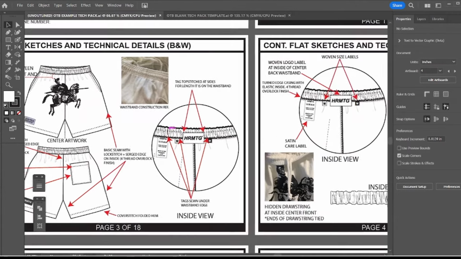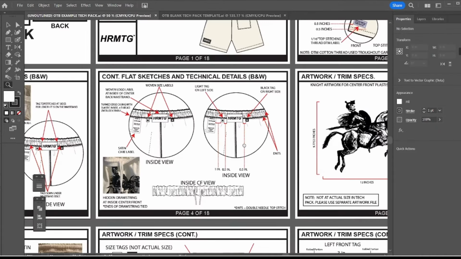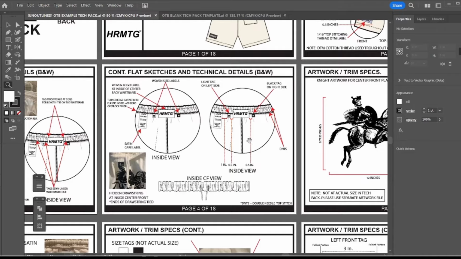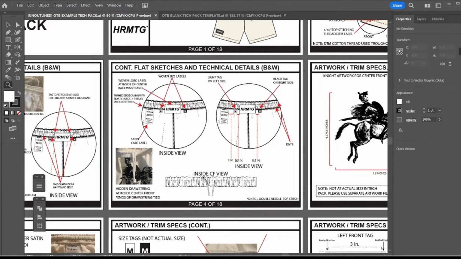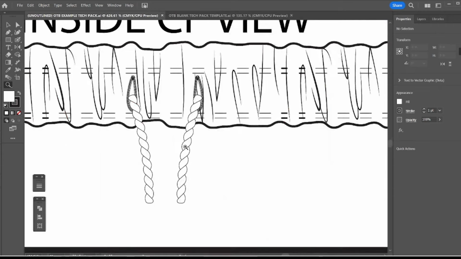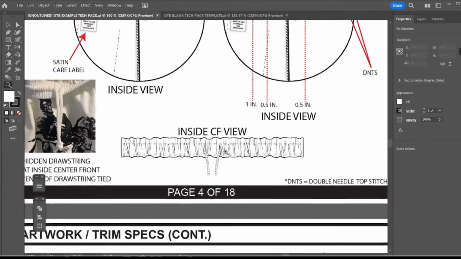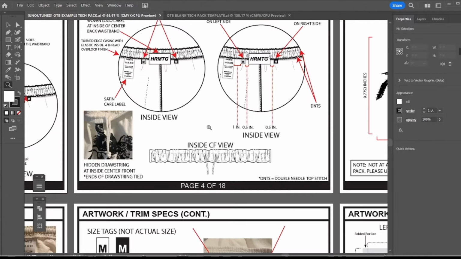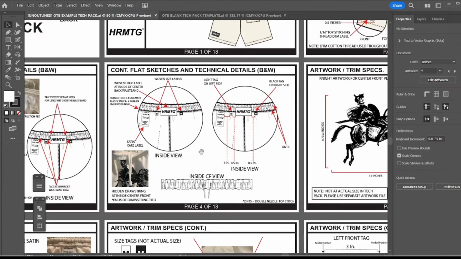Going on to the next page, continued flat sketches and technical details. Pretty self-explanatory, I guess, but the concept is the same. We have some other views. This is an inside of the waistband view. We show our hidden drawstrings. These are all drawn with brushes and assets available on our website, so you can look there for a lot of tools that you might need to create a manufacturer-ready tech pack.